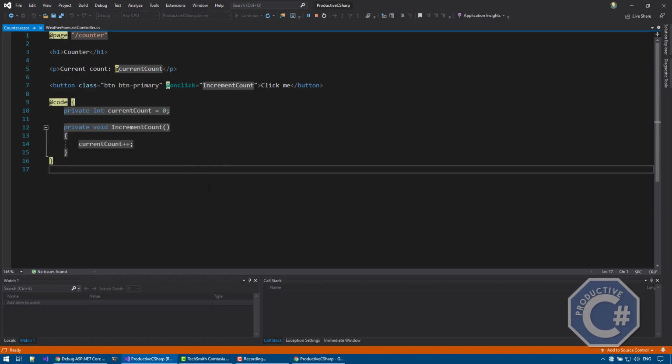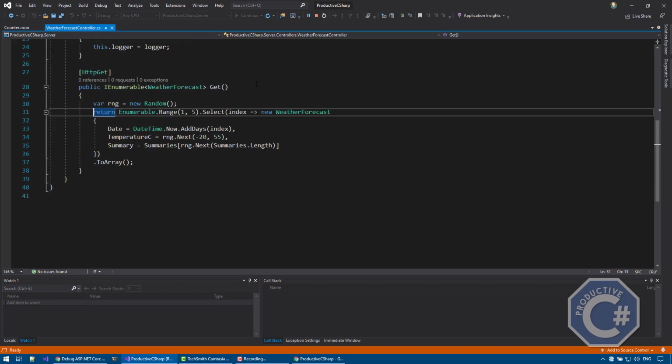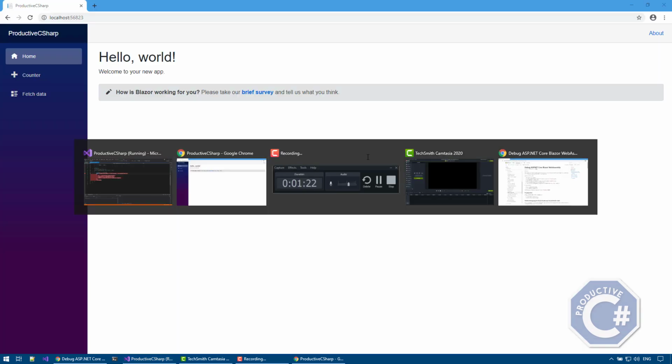This is the counter.razor page, and I want to put a breakpoint here when the counter is increased. Then I have the weather forecast controller that is on the server, and I also want to put a breakpoint here on the server. One of the amazing things is that you can debug the client side and the server side at the same time.